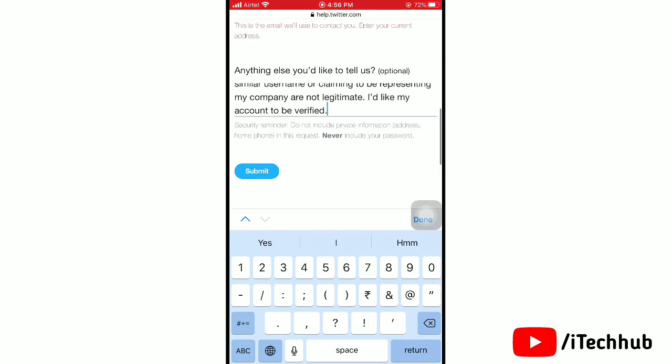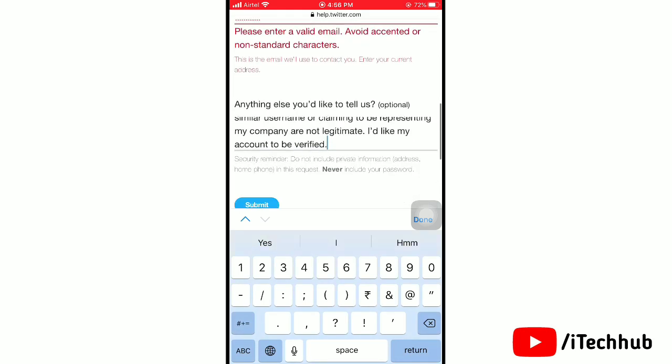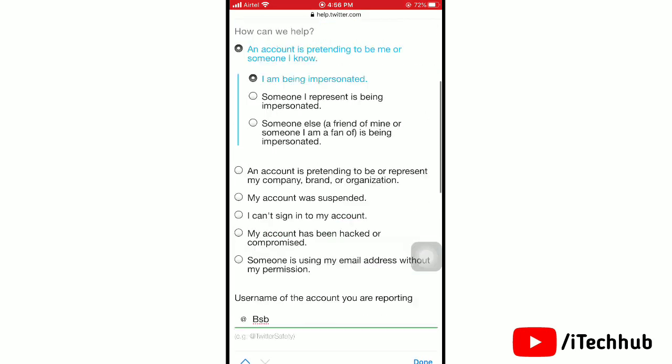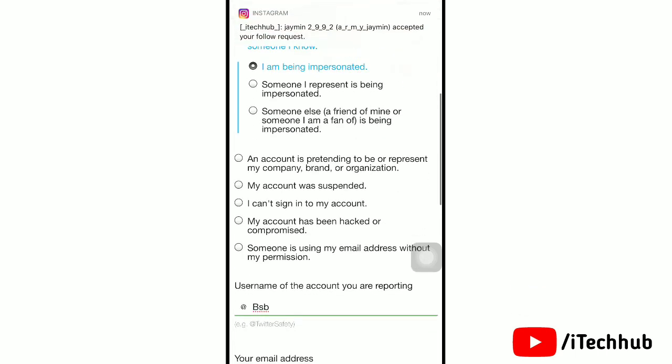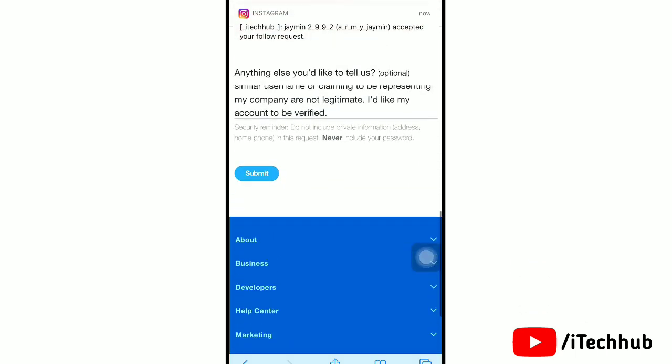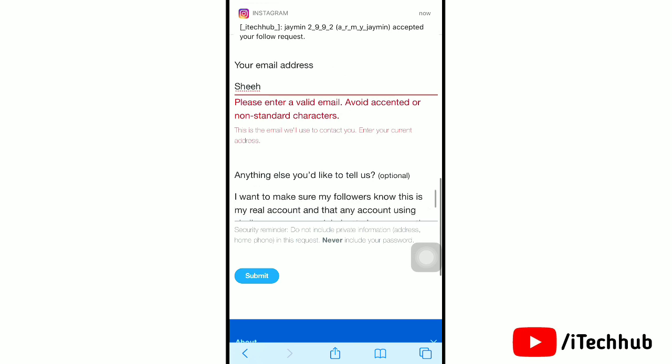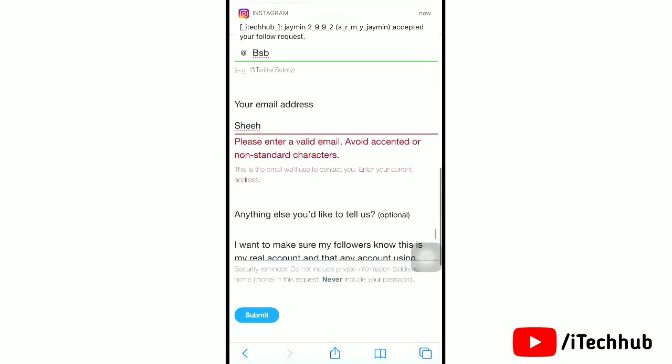Once you are done with this and attaching proof of identity, tap submit to send the form off to Twitter's support team. They will process your request and if successful, the account impersonating you will be taken down and your account will be granted a blue verified tick mark.